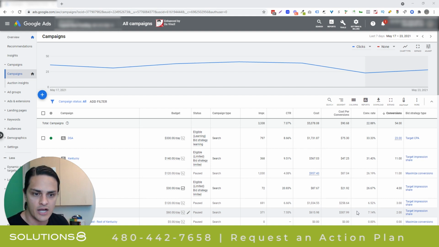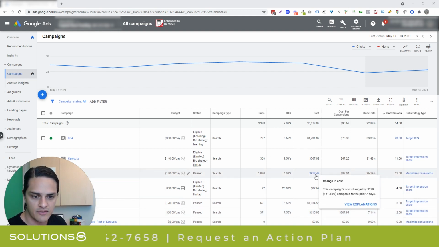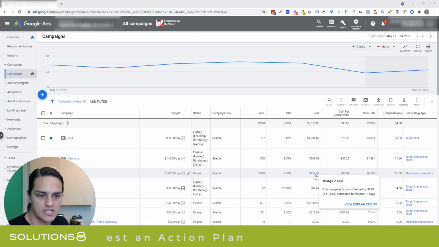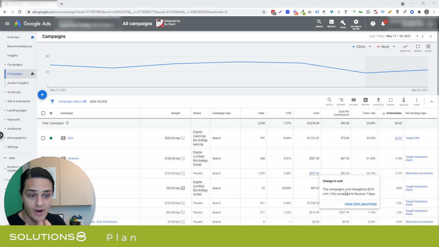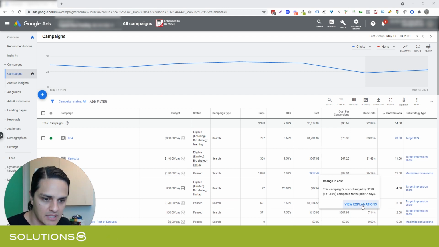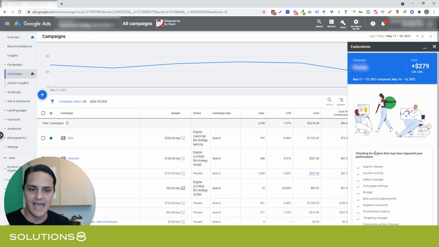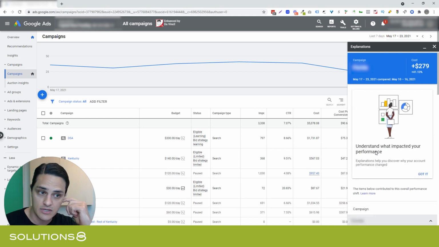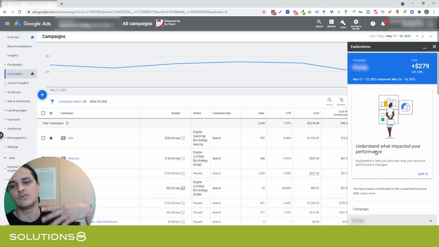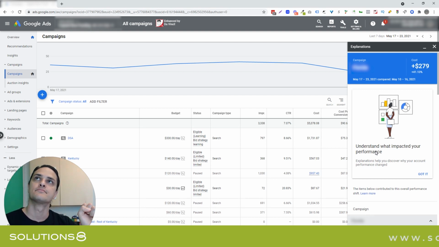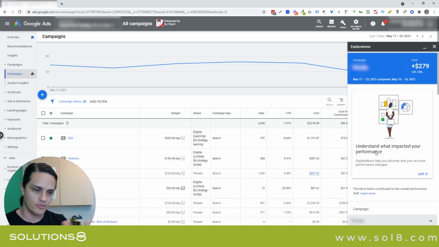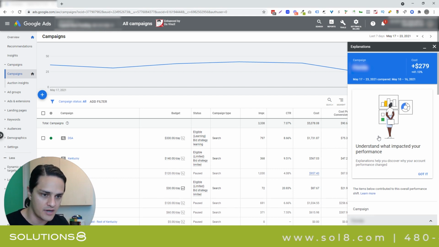So for instance, you'll notice here that the cost is $957, and when I hover over this hyperlink, it says change in cost. This campaign's cost changed by $279, 41% compared to the prior 7 days. So my cost just went up. But Google is providing me with an explanation. Now, this is cool because normally you'd have to A, identify this yourself, and then B, dig into it yourself. So here's Google kind of raising the flag, something in the way of a predictive indication as to what's going on.